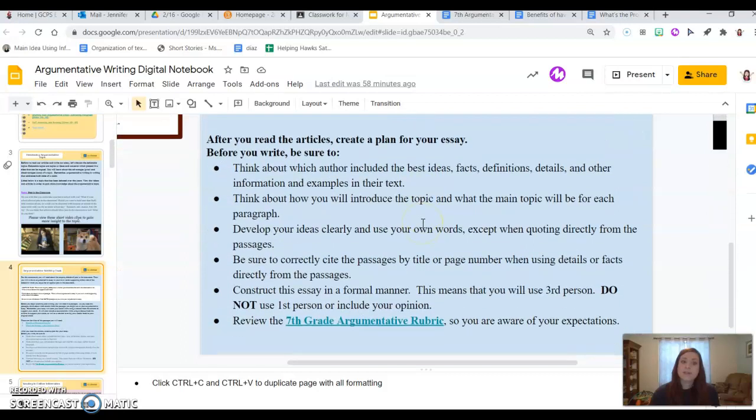All right, so after you read the articles, create a plan for your essay. Before you write, be sure to think about which author included the best ideas, facts, definitions, details, and other information and examples in the text. Think about how you will introduce the topic and what the main idea will be for each paragraph. Develop your ideas clearly and use your own words, except when quoting directly from the passages. Be sure to correctly cite the passages by title or page number when using details or facts directly from the passages. Construct this essay in a formal manner.